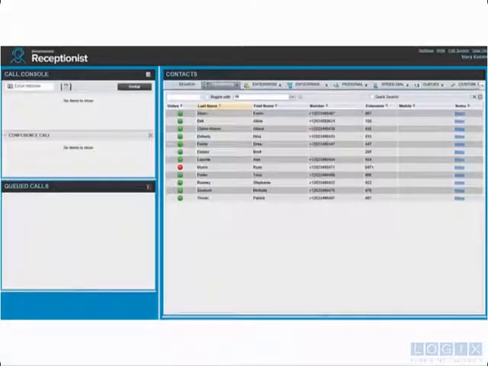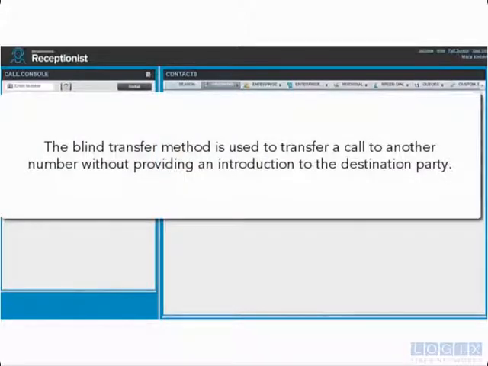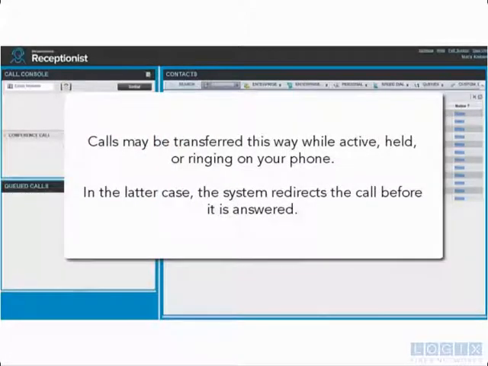There are a number of ways to transfer a call, including blind transfer, transfer with consultation, and direct-to-voicemail transfers. The blind transfer method is used to transfer a call to another number without providing an introduction to the destination party. Calls may be transferred this way while active, held, or ringing on your phone. In the latter case, the system redirects the call before it's answered.